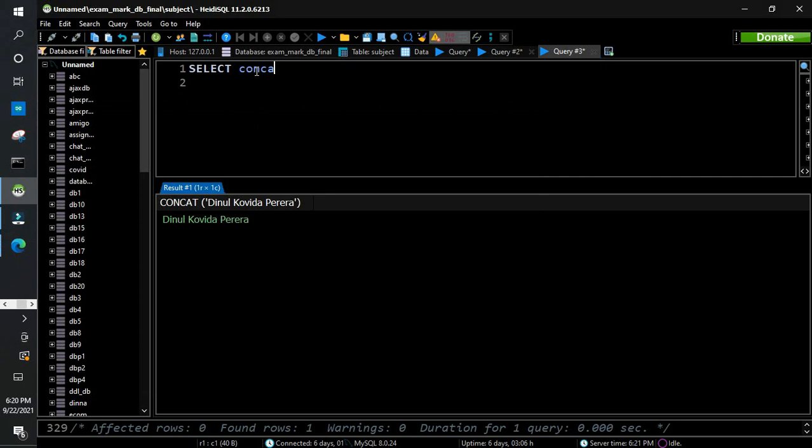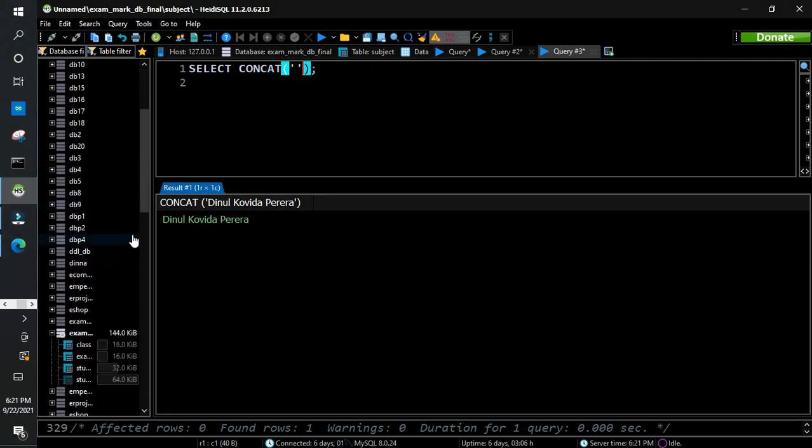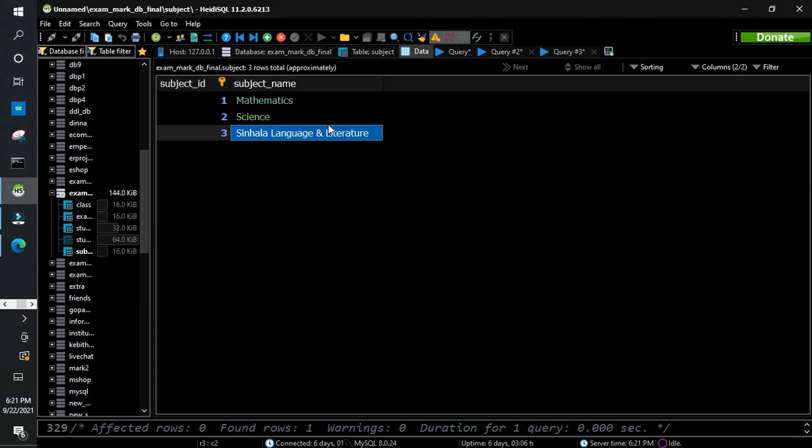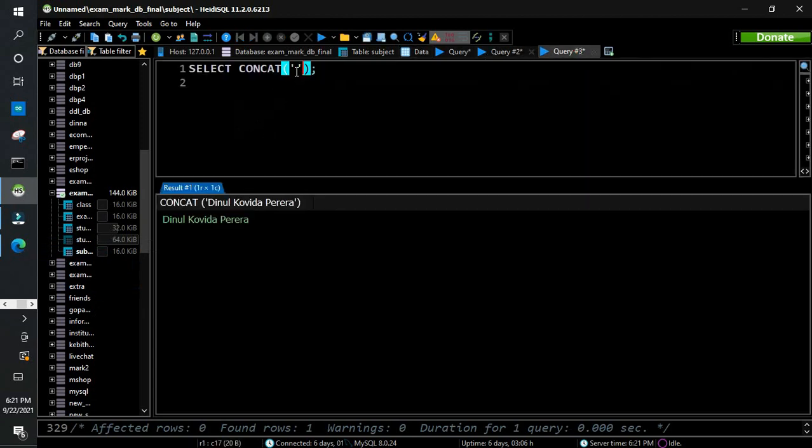So concat, and next we have to put the value of the subject. So in the subject table we have the language and we must put it here.